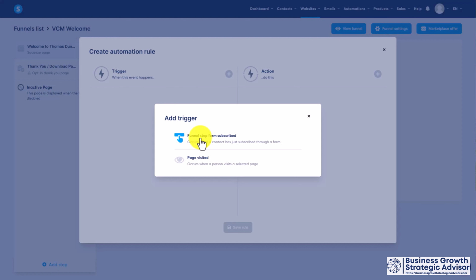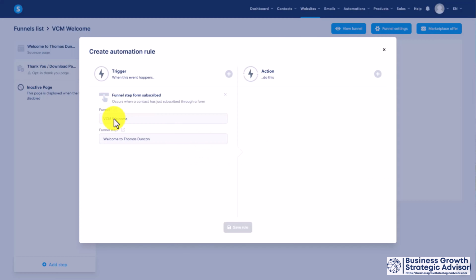Now you may have seen that we have automation rules that are general and site-wide. That is not the case here. This automation rule is strictly based on this funnel. So we want to set a trigger in motion when this funnel form step is subscribed. What we've said is that when the individual comes to this funnel and goes through this funnel step, we then want to set an action.